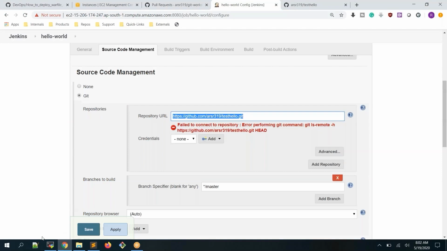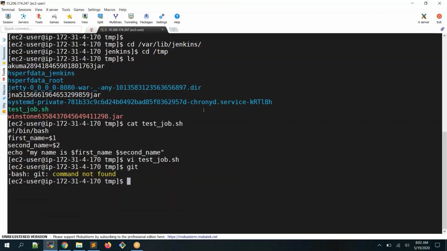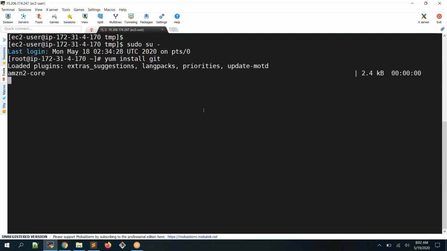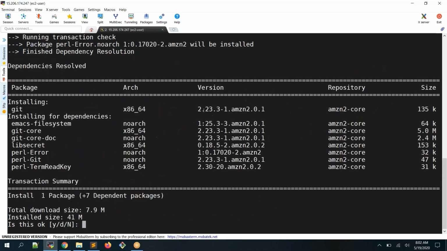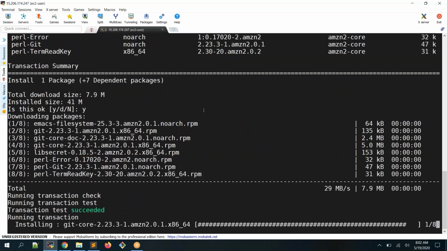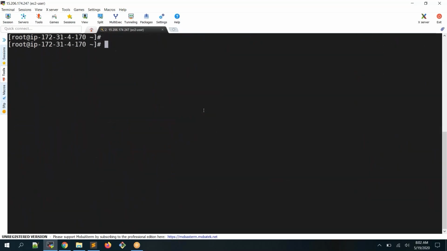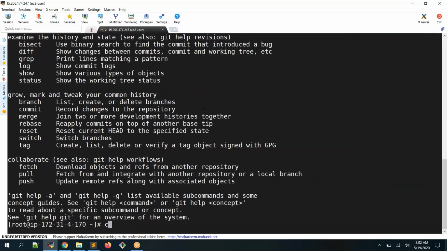So let's install Git on our local system. It is quite simple. Let me become root and run yum install git. This is my Jenkins server. So I'm installing Git. Yes, I would like to install. So I have installed Git. Now if I type git, yes, it's installed.